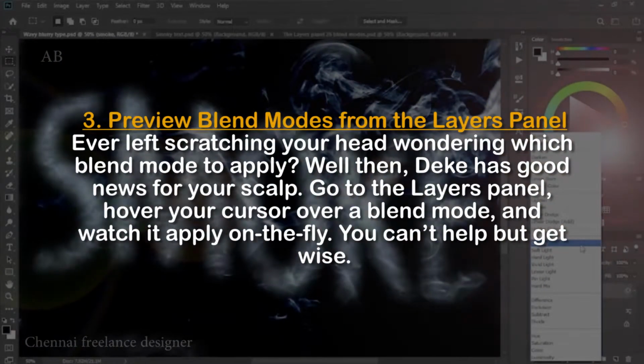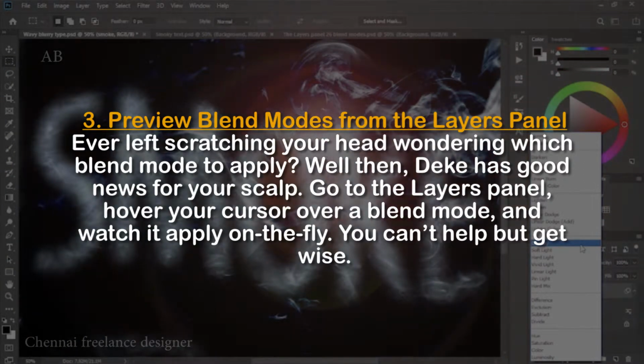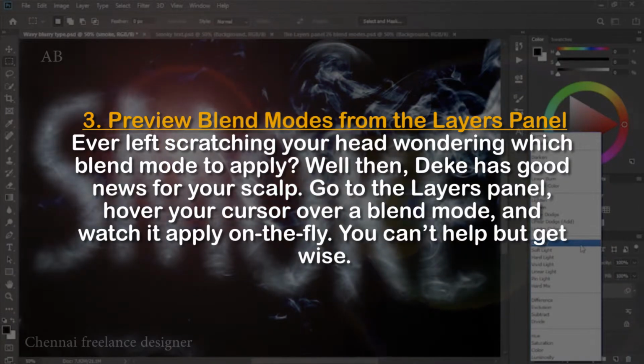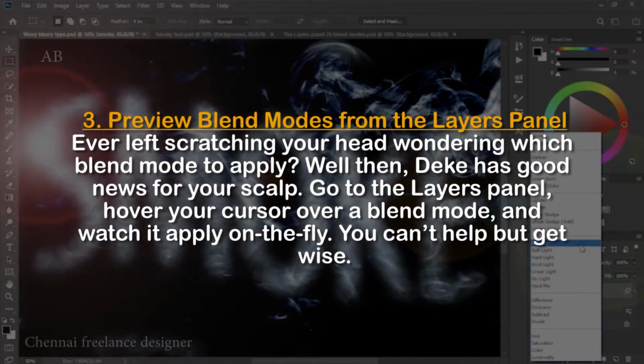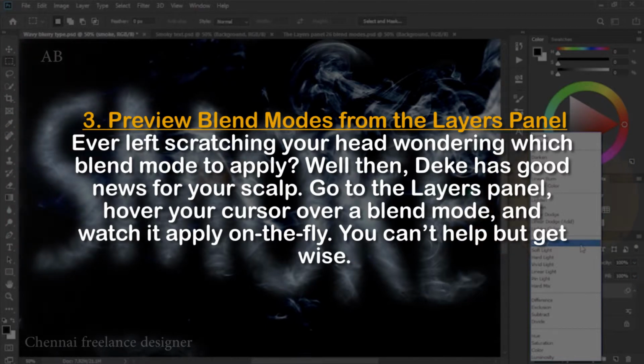3. Preview blend modes from the Layers panel. Ever left scratching your head wondering which blend mode to apply? Well then, Deke has good news for your scalp. Go to the Layers panel, hover your cursor over a blend mode, and watch it apply on the fly. You can't help but get wise.